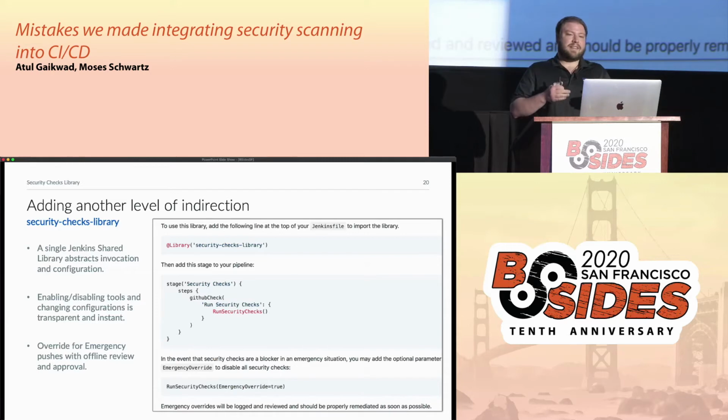Now, we did this in Jenkins, as a Jenkins shared library. That's what we use, so it's kind of how we had to do this, which has some interesting side effects. We had to write it in a language called Groovy. I'll get into that later. But at a top level, this is what it looks like. All we have to do to get this imported into a pipeline is import it with that @library syntax, and then add a stage to the pipeline that just runs that one function.